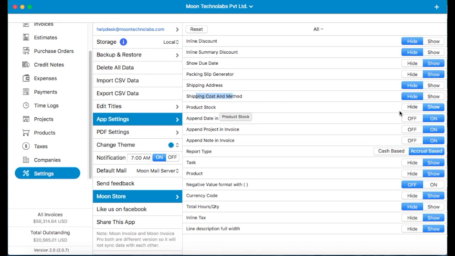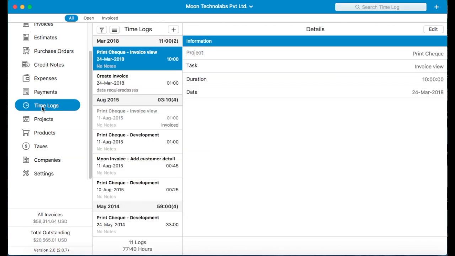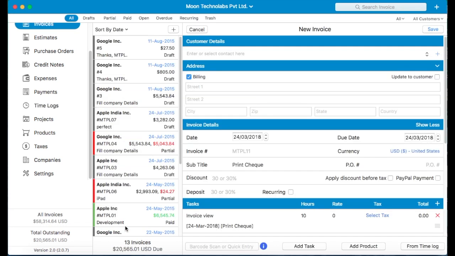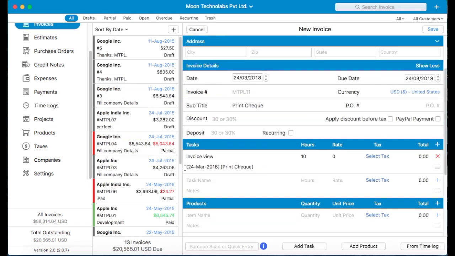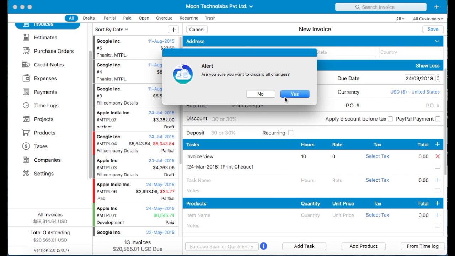Product stock option will allow you to hide and show the option to keep the stocking for your products. Append date in invoice, append project in invoice, append note in invoice. These options are related to the time log tab available here. While creating an invoice for your time logs, you'll be able to show certain details depending upon the features selected by you. As you can see here, the date and notes are available as per the option selected by us here.